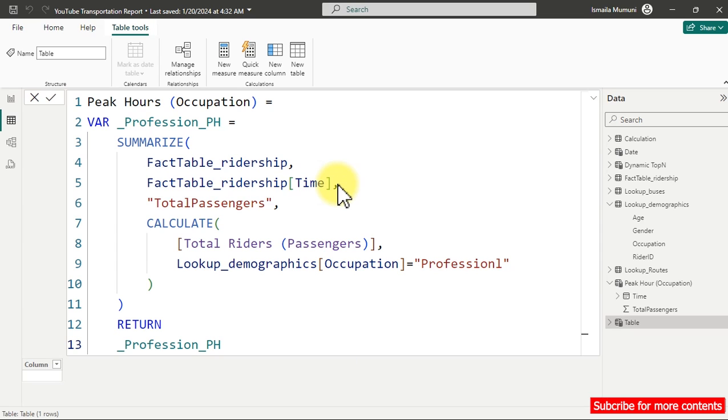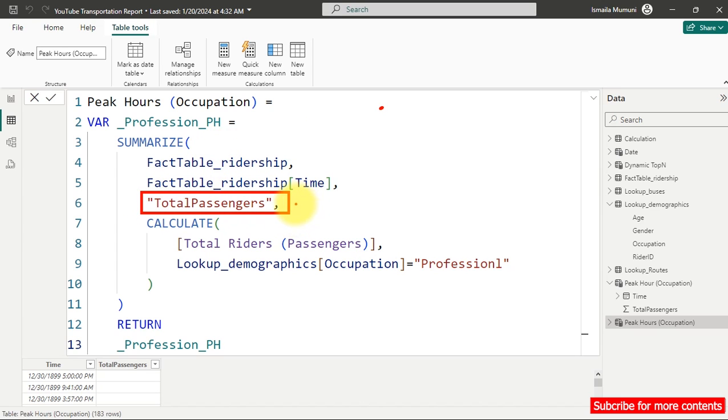If I hit my enter key, what we should be seeing now is two columns. The two columns we are seeing are this column here, which stores the total passengers we have for professional, and then we have another one, this particular column here, which is time. So let us go ahead and review what we have.